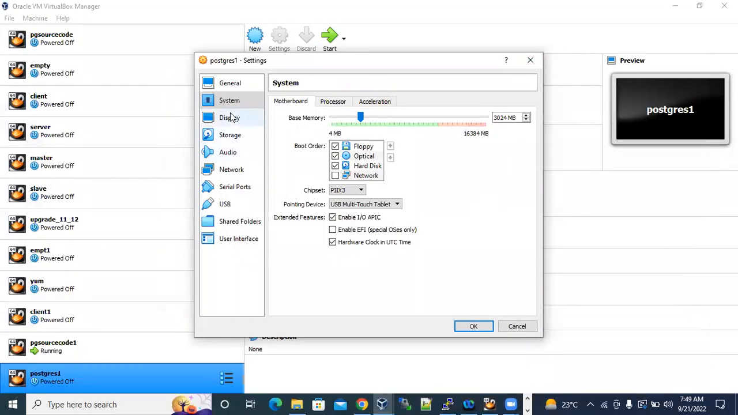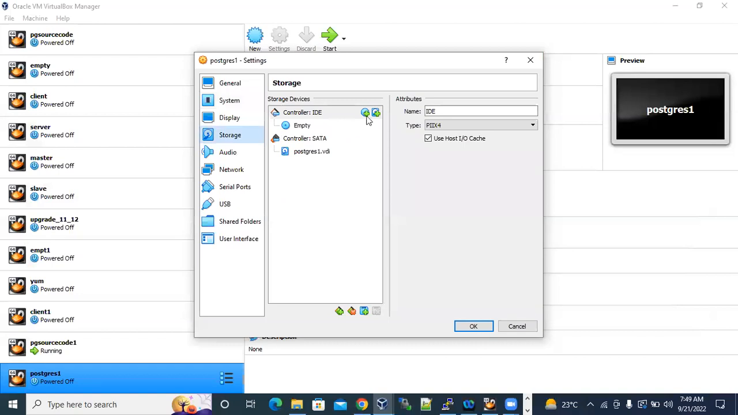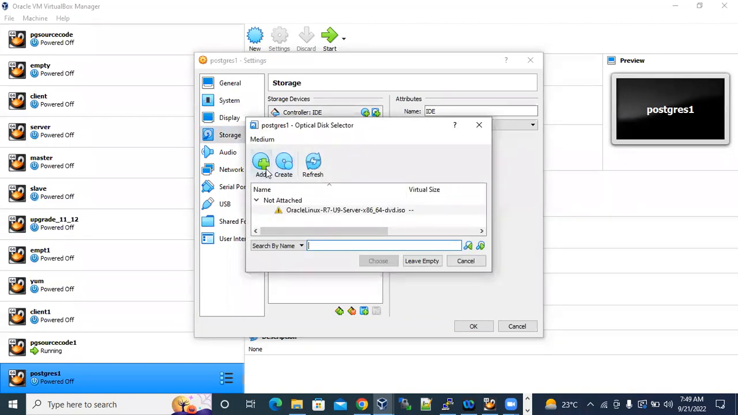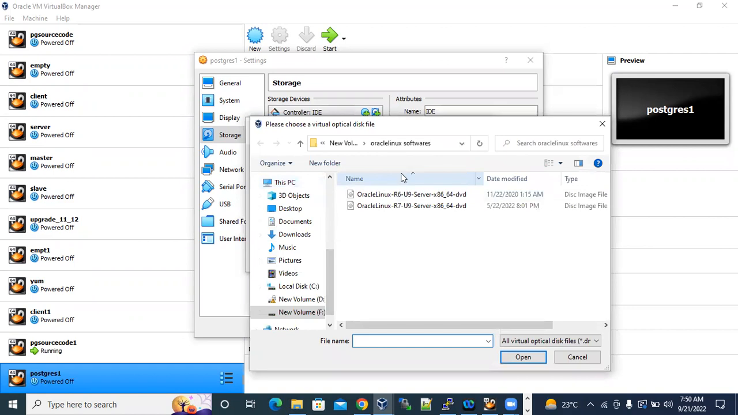Okay, in the system tab, I just made the changes. Then go to the storage. Here you can see there is no software attached. Click on the first symbol, then click on add. After downloading, you can keep your software somewhere. I keep the software in this location only.